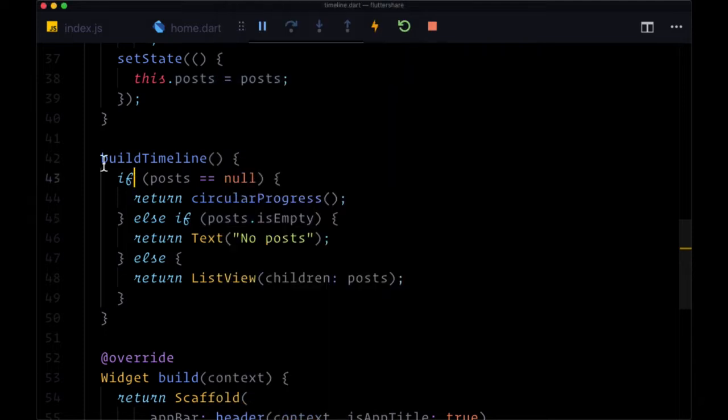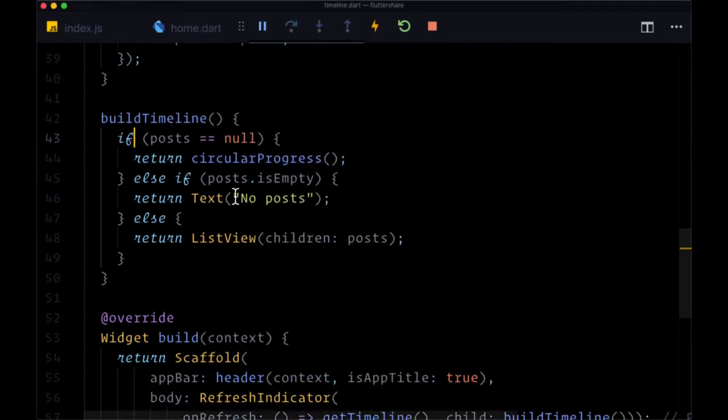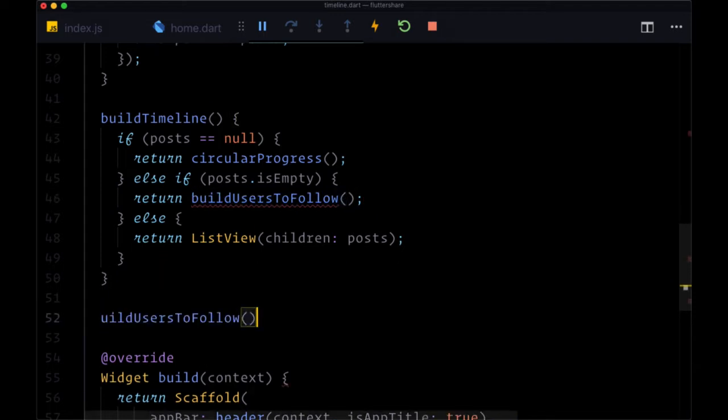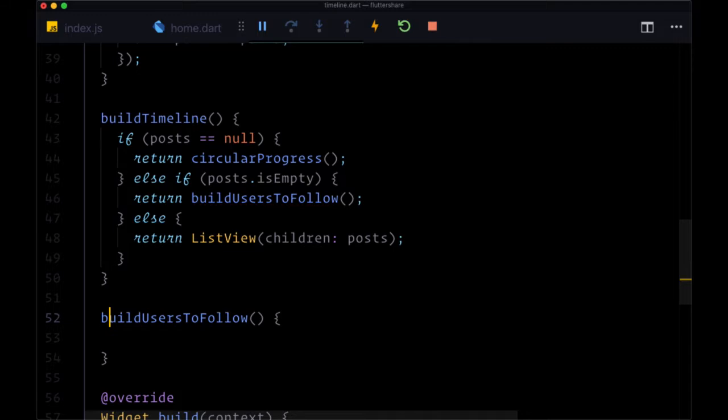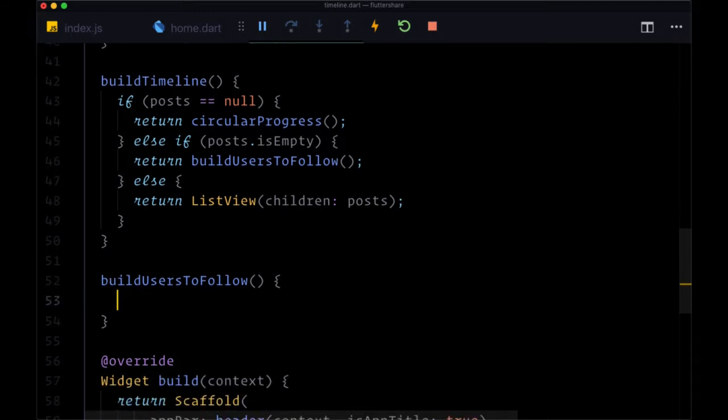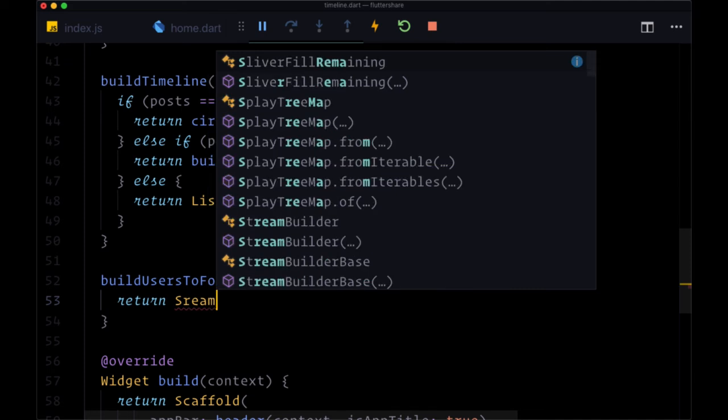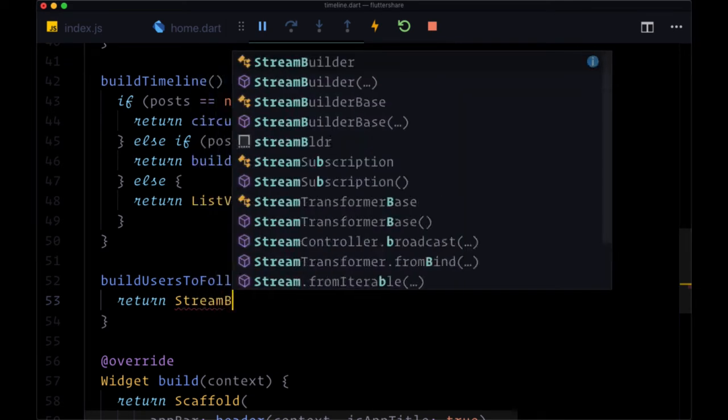So now within build timeline and timeline.dart, in the condition that posts.isEmpty, we want to return buildUsersToFollow, a function which we'll now make. And for this function, we want to return and use a stream builder. The reason for that is we want to get these users in real time as they sign up.